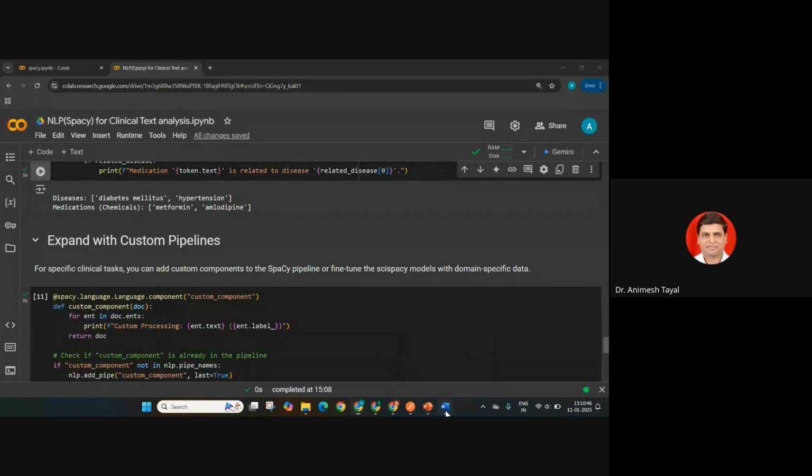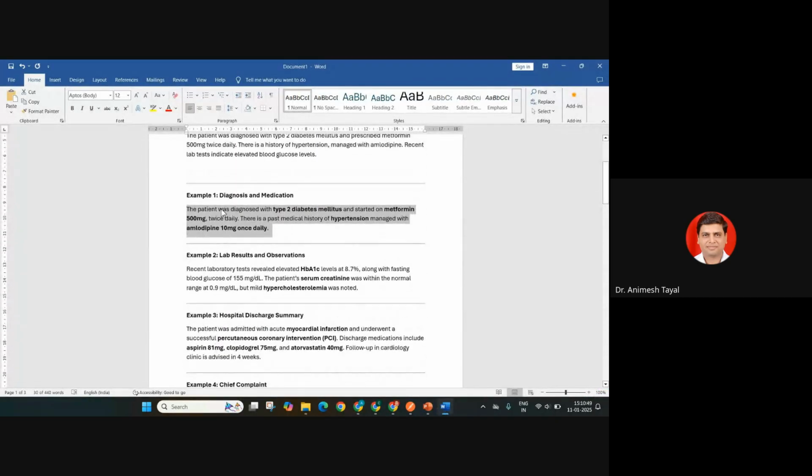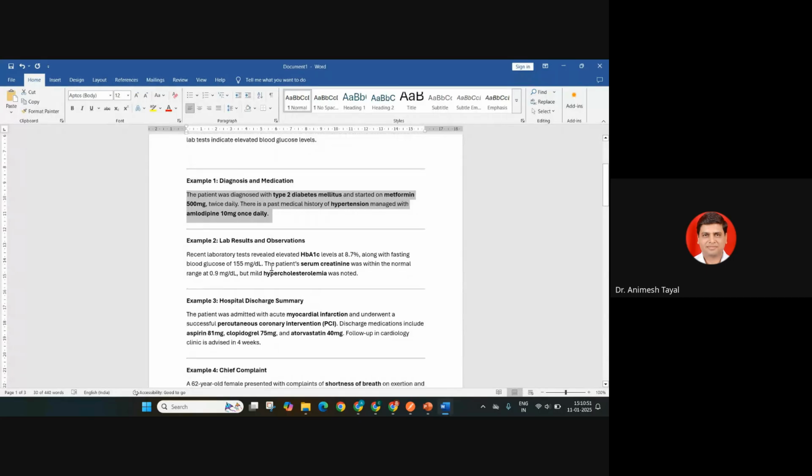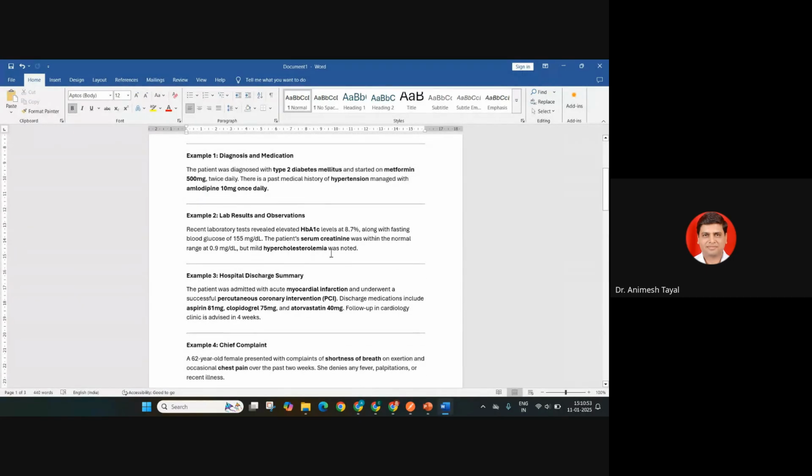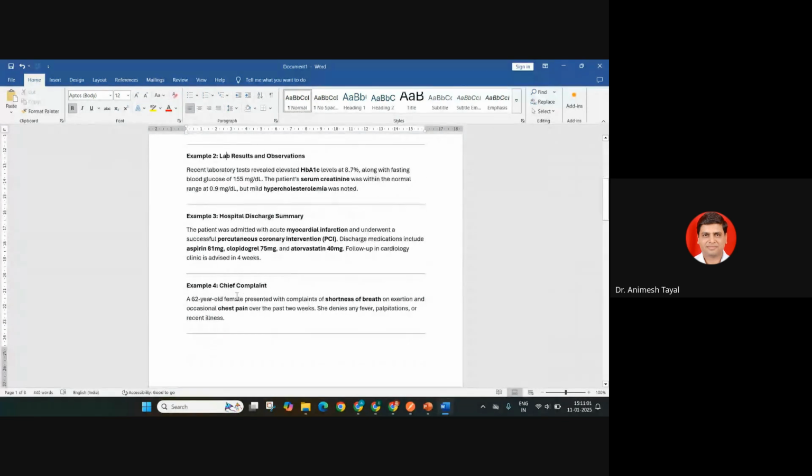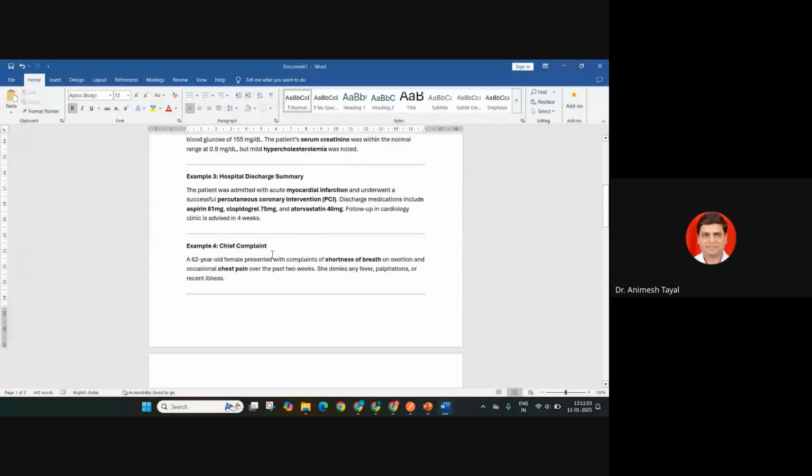Now we can change the data. Suppose this is the diagnose and medication data. Lab result data are different. The format of lab result data is observations, correct? Or different. Hospital discharge summary is different, correct? Chief complaint, yes, this is another kind of medical data.